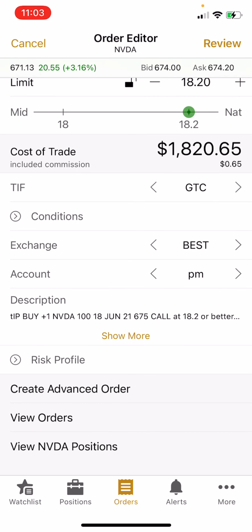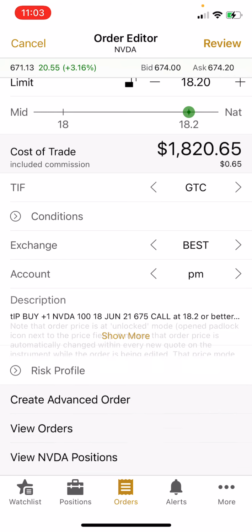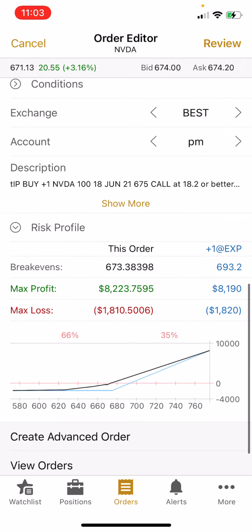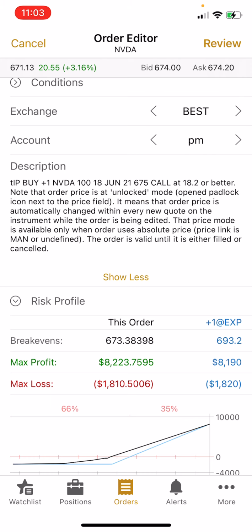And you could say show more. It'll give you the description of what you're purchasing. Just make sure that's correct. The risk profile, it's a graph, but it's not interactive. Doesn't do very much.